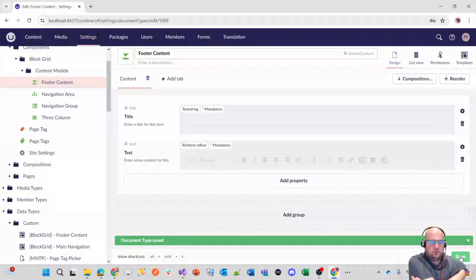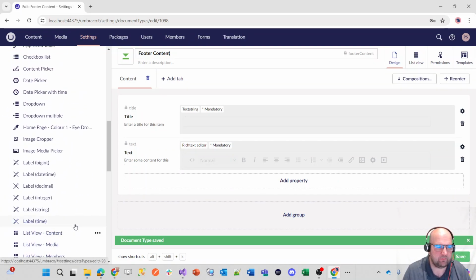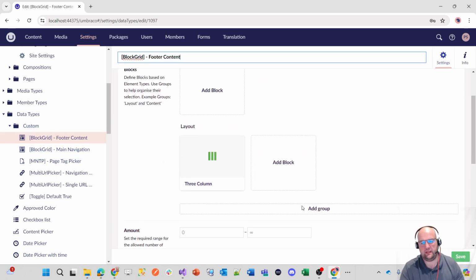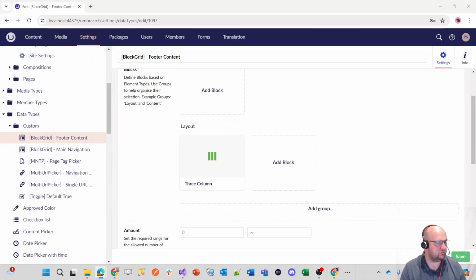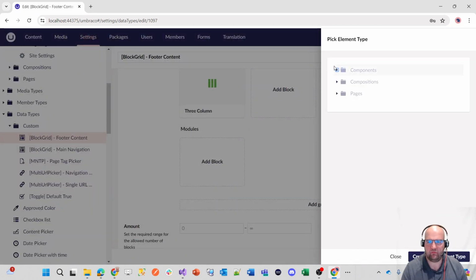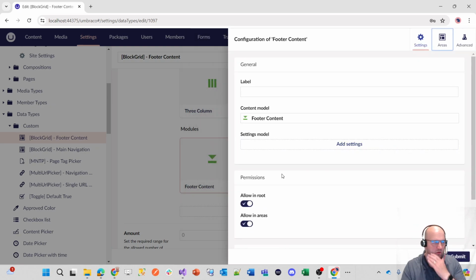So we've added that. So let's go and just go into our data type. Block grid, footer content. We're going to create another group. And in this group, I think we're going to call it modules. So unnamed group, I'm just going to call it modules. And then I'm going to pick from the components folder, block grid, content models. I'm going to pick footer content.